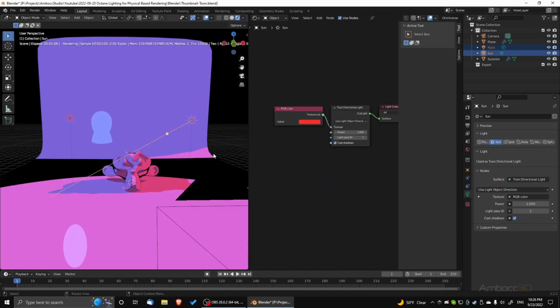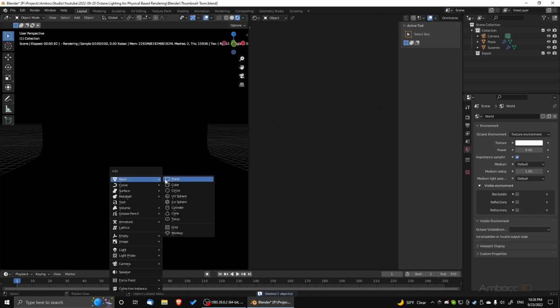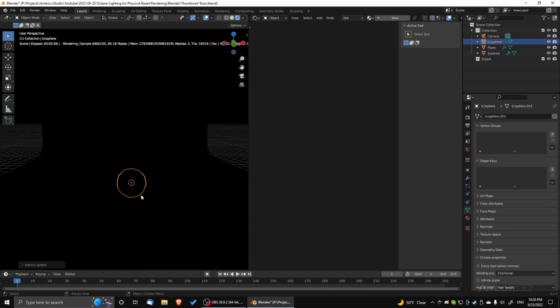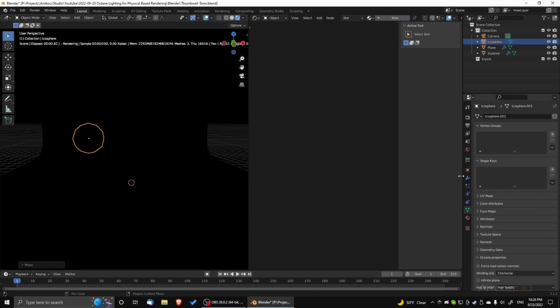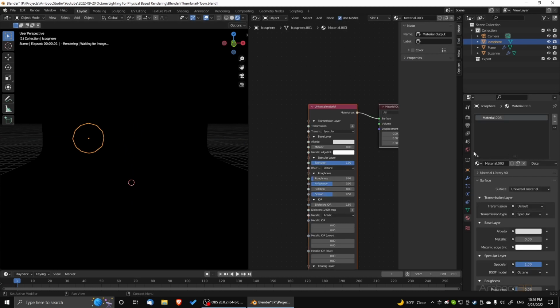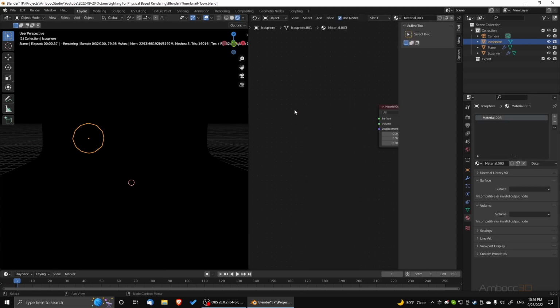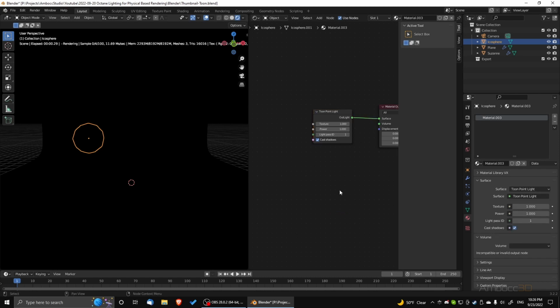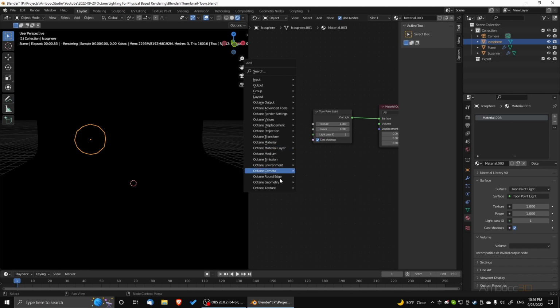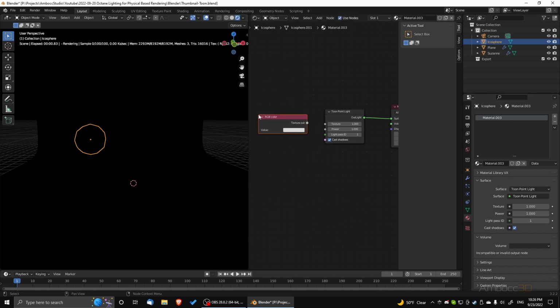Now we're going to try to experiment by bringing in a geometry and see if we can set that geometry to emit a Toon light. This works for physical based lights, but it does not seem to work for Toon lights. As you can see, nothing is lighting up.